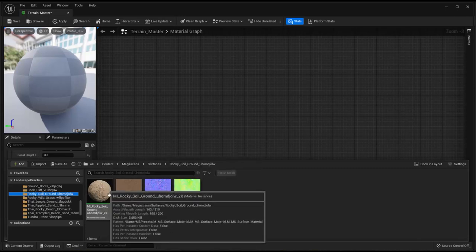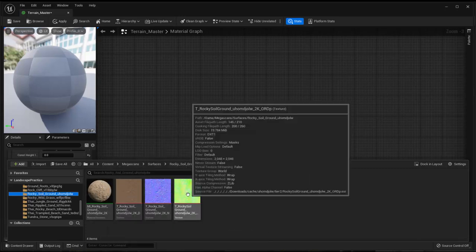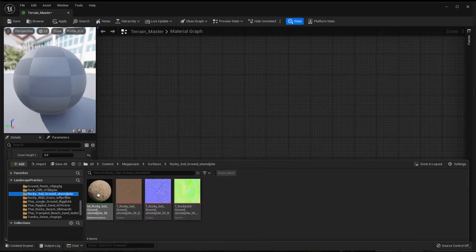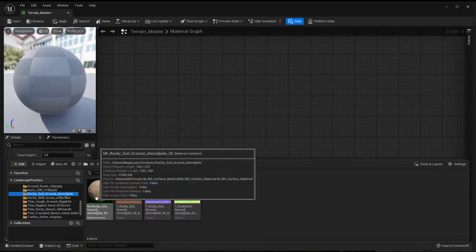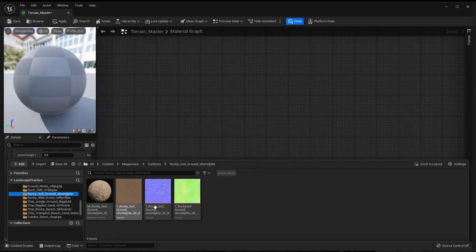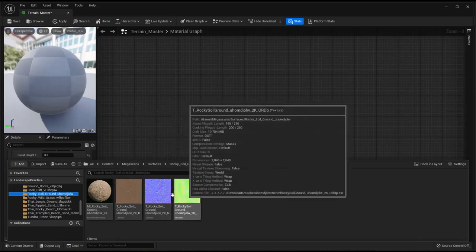Here it is. So this is the material, and these are the 3 pieces that make it up. Now, if we were to open this material, because it's Quixel, it's going to have the Quixel master material, and it's going to have a bunch of stuff going on in there. But we're just interested in the textures that make it up, and there are 3 here.